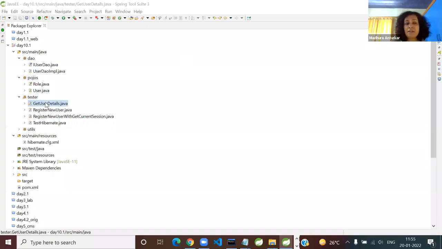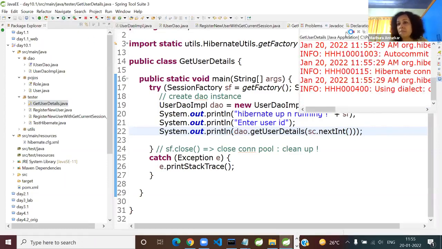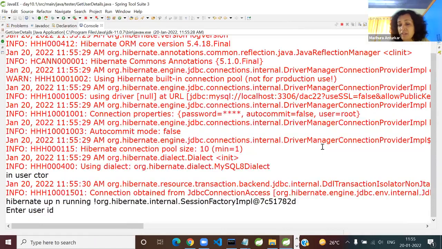So now let's run it. So how do you run it? Open the tester, get user details. There is a run button here. Always keep your eyes on the console. This is not like a server-side console. This is your desktop-based standalone application. But you can see all the things are done.